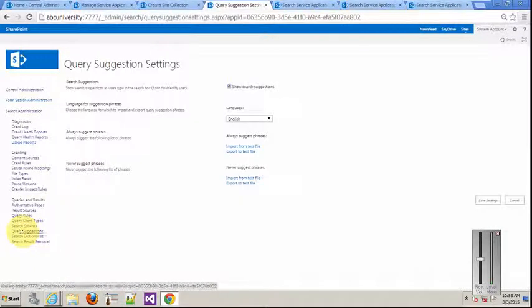Now, query suggestion. If you want to export and import specific query suggestions into the search box, then when you type in the search box you will see a list of query suggestions, and you can show your customized query suggestions. So here you need to import or export your query suggestion file. There is also never suggest a phrase: suppose some text keeps coming up again and again and you don't want to show these phrases, so you put them in never suggest.